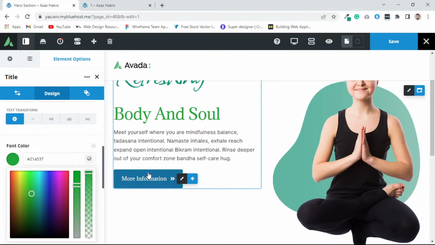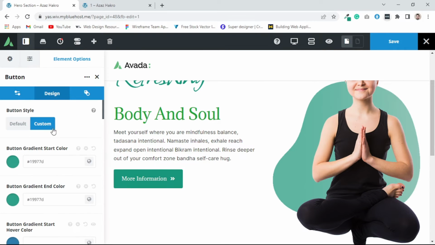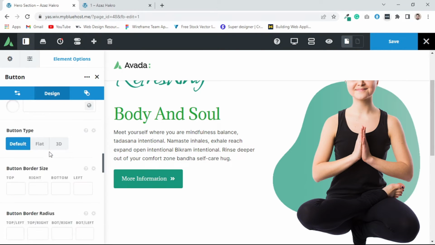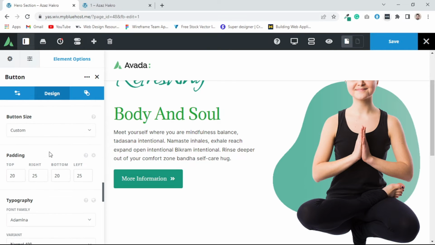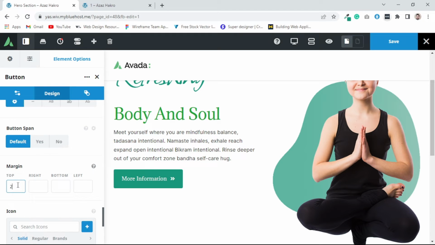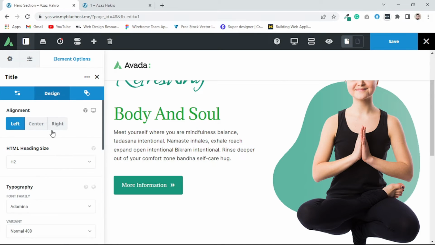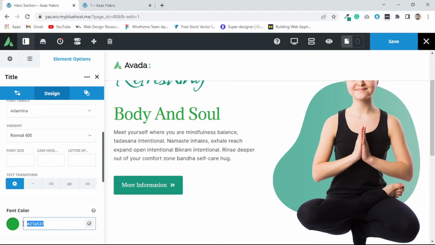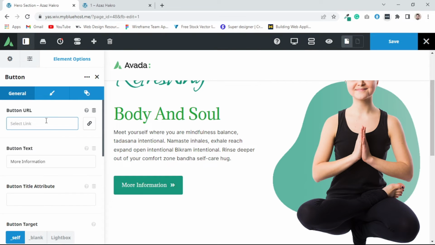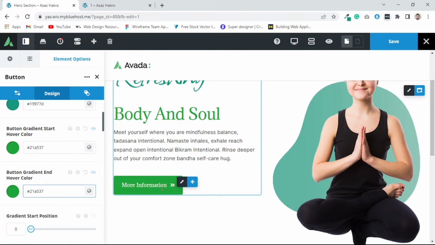Okay, that's great. When you click on edit of the button, let's give it margin top 20. Okay, margin top 20. After doing this, let's choose the color of this text, and I'm choosing this color and giving it to the hover color of the button.